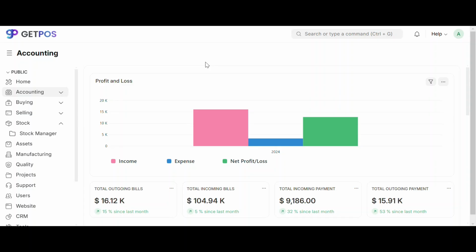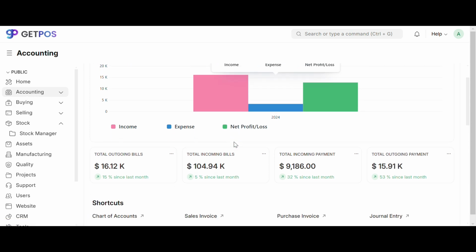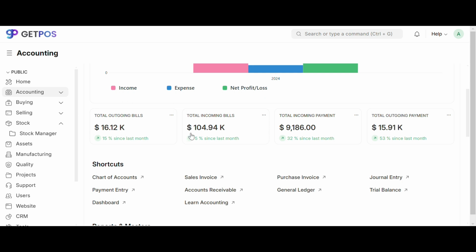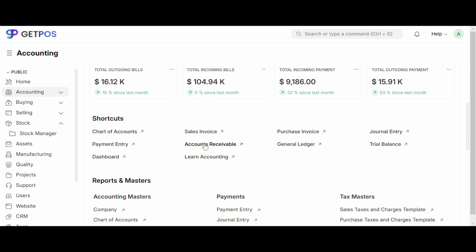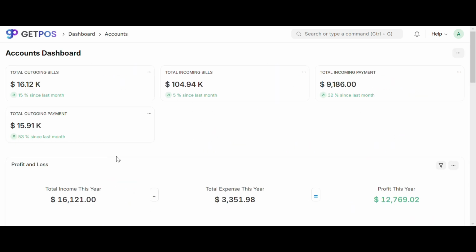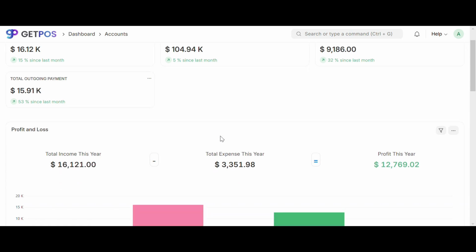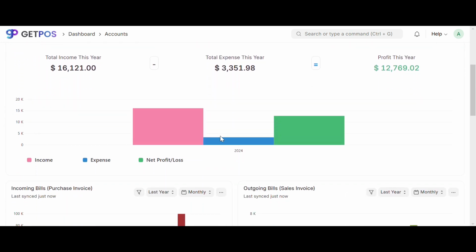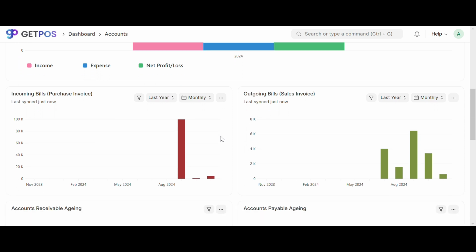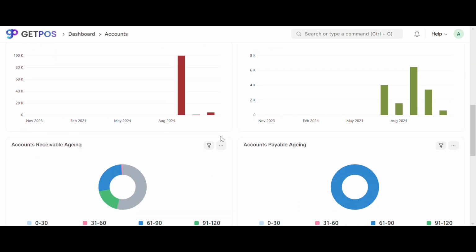In continuation to my previous stock module video, let me give you a glimpse of the accounting module as well. Accounting is the backbone of every organization, and that is true for our platform as well. Here on the accounting module, you can see a quick graphical representation with some cards, and then we have a dashboard for each and every user in the accounting team, where they will be able to see the graphical representation of each and every report.